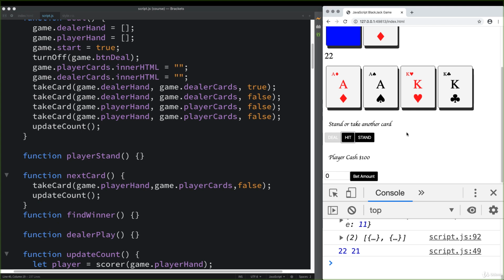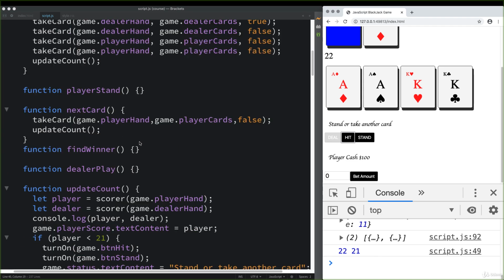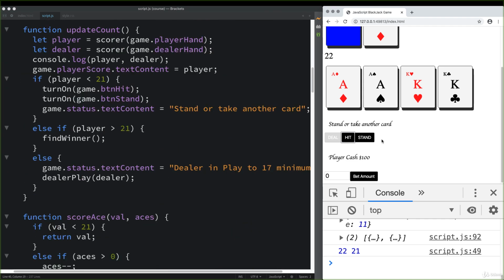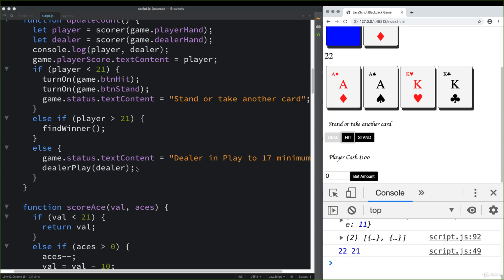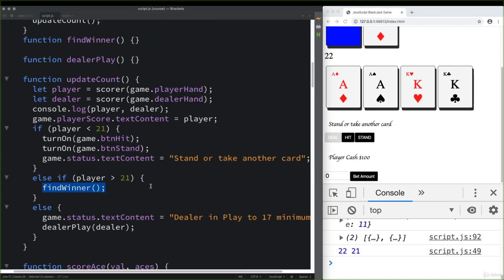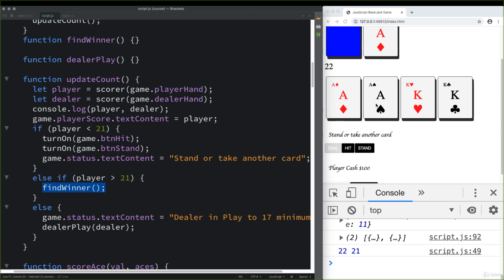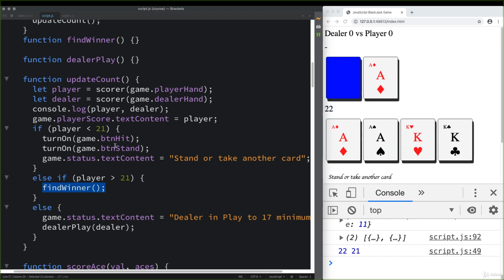So what should happen now is that we should be disabled to continue playing. And the hit and the stand should go gray. And we shouldn't have an option. We should only have an option for the player or the dealer to play through. And that's where the find winner gets fired off. And then this would have to account for playing through with the dealer play.